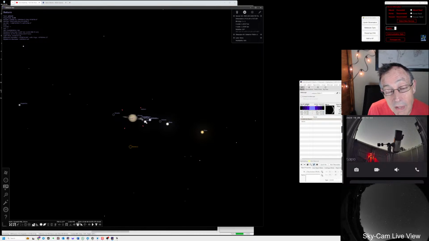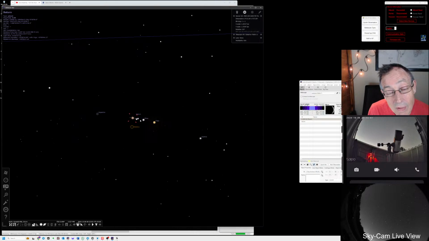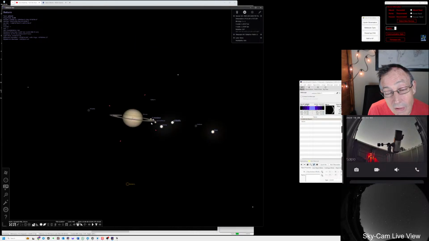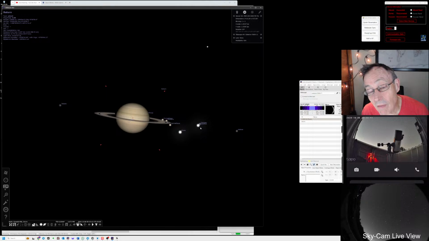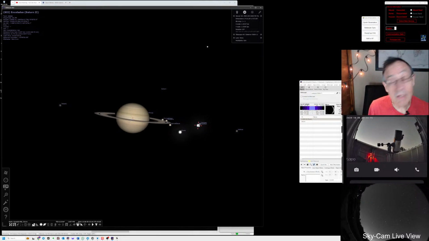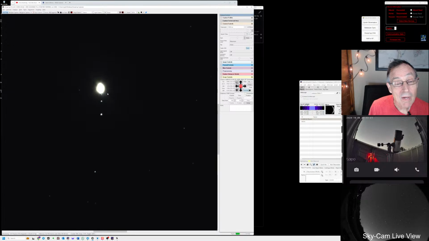That would be likely Enceladus or Calypso. Enceladus. That would be Enceladus. And then Dione is getting very close to the ring structure. So let's zoom in a little more and let's bring down to 1 second view.